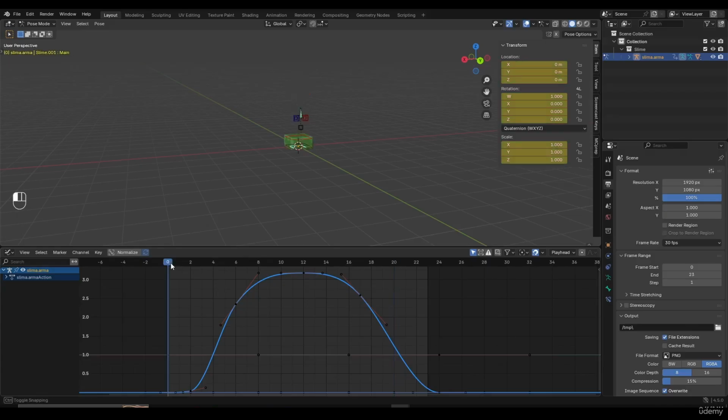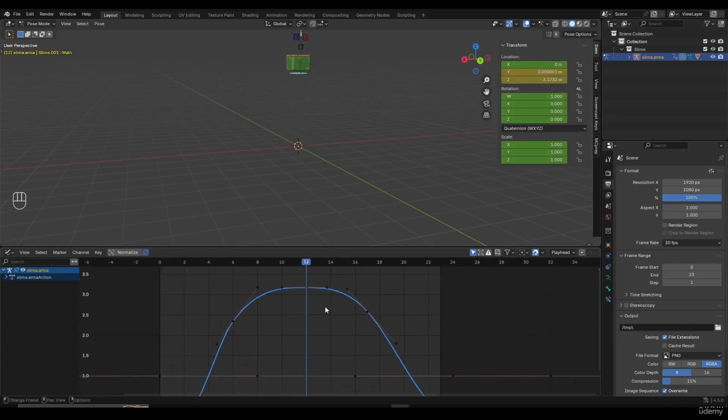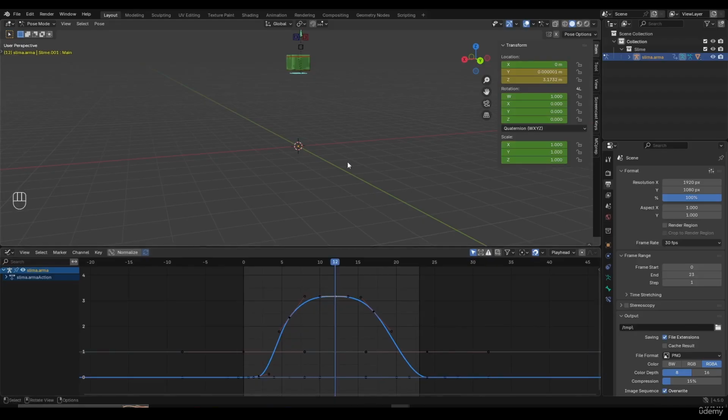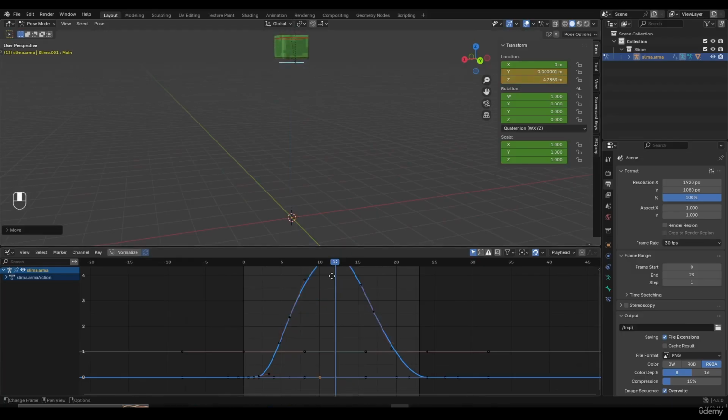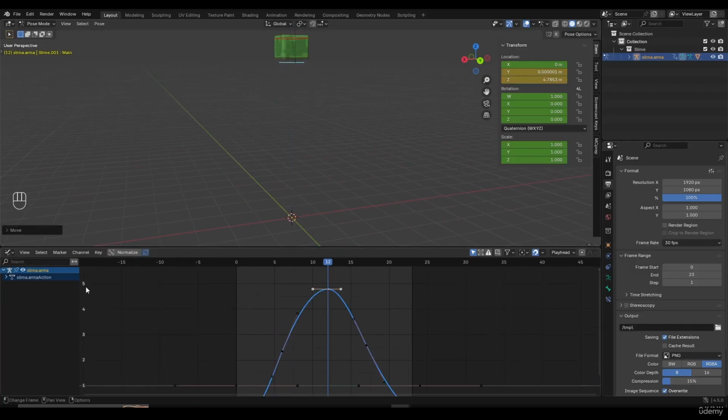Now, what I want to show you is how to manipulate the curves, because there are many, many ways of doing this. First, I'm going to zoom out. Now, if I want to move my slime up, I can do it manually by pressing G, Z, and then moving it up. Now watch what happens if I move it up. You can see this curve increases. And now it shows me that instead of 3 meters, I'm at, for example, 5 meters height. So this curve changes based on what I change in the viewport.